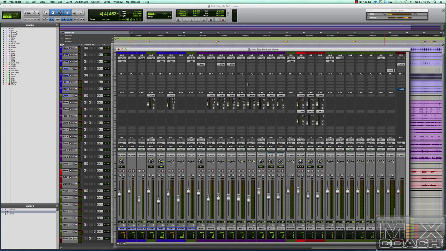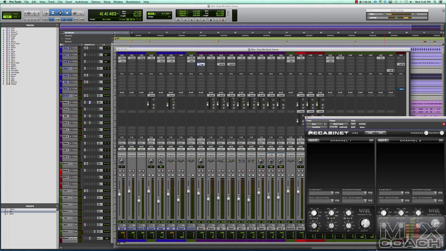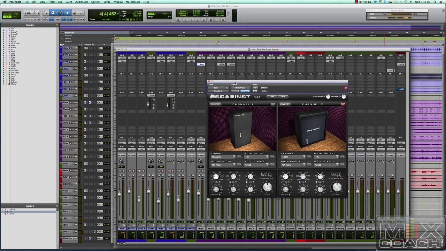They found an algorithm that kind of defies mathematical logic and somehow put it into an algorithm for us to use that simulates that speaker breakup we get. That is a subtle nuance that tends to be missing from a lot of the guitar amp emulators out there. So without further ado, let's just take a look at it here. I have it on this instance of this bass guitar here.